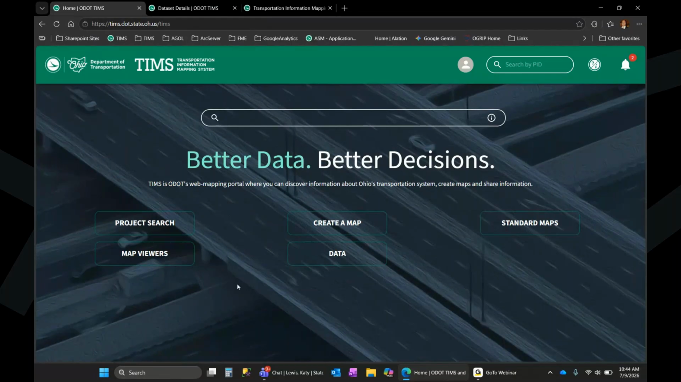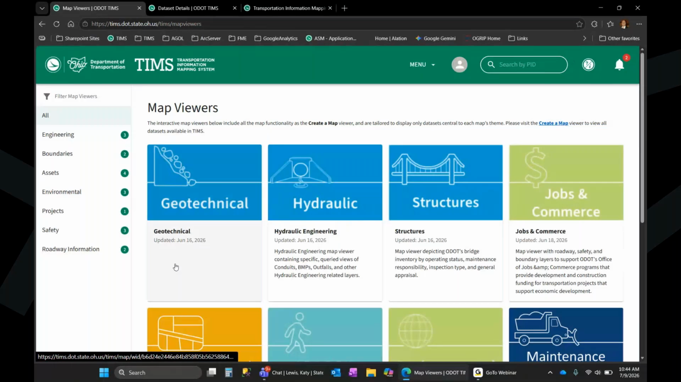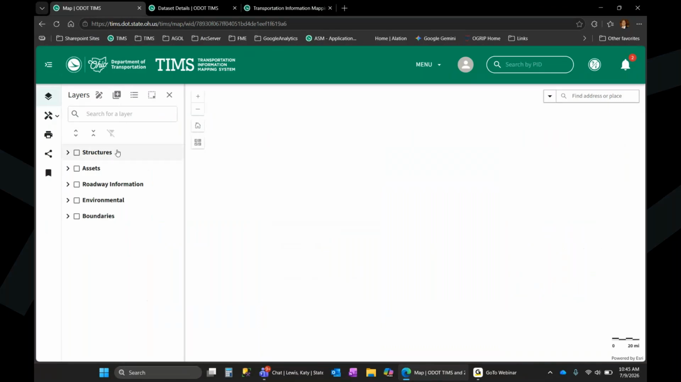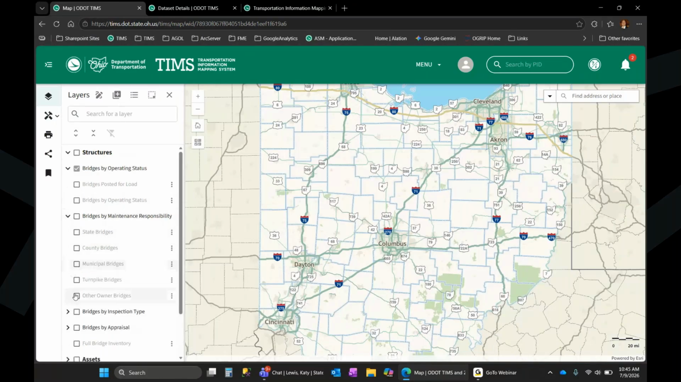All right, so I'm going to jump into the map viewer section here. What these are, are curated versions of Create a Map that we've worked with various data owners at ODOT to curate. So for instance, instead of seeing all of the bridges in one layer that I then have to filter, we have a structures viewer here that we worked with the Office of Structures. And this has predefined filters and queries for different bridge layers. So I can view state-owned bridges, or I can view the bridges based on the operating status here.